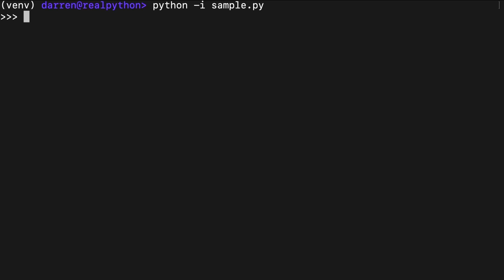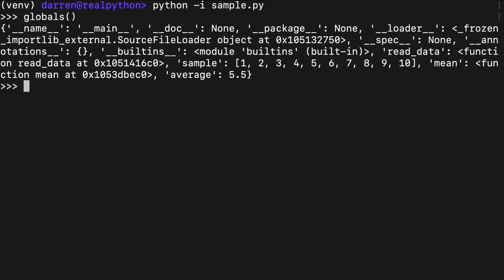First, you call the built-in globals function to inspect the global names defined in the script. This function returns a dictionary that maps names to their corresponding objects. Next, you call mean with a new sample of data.